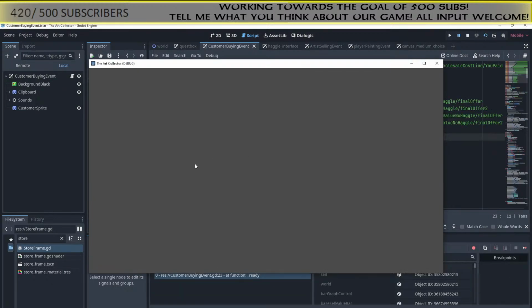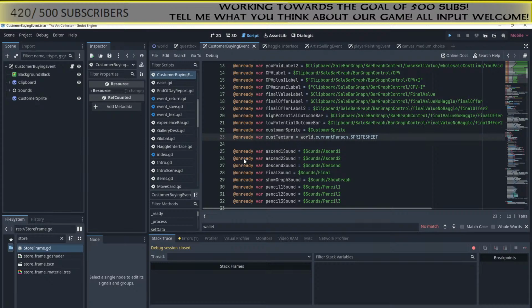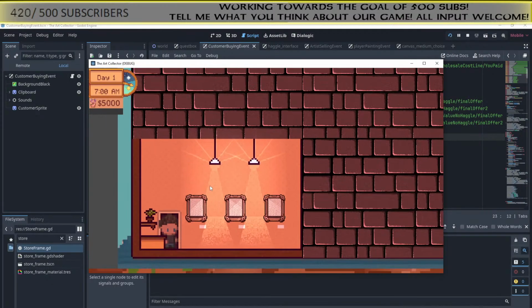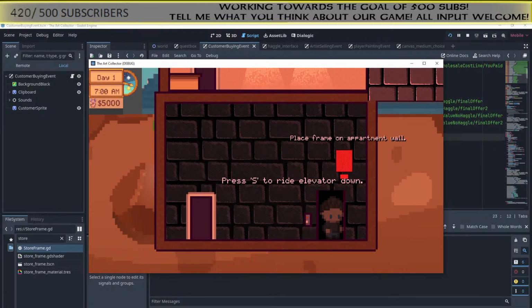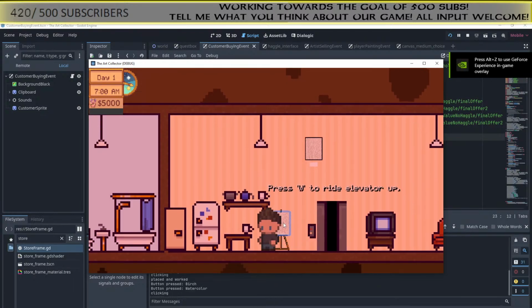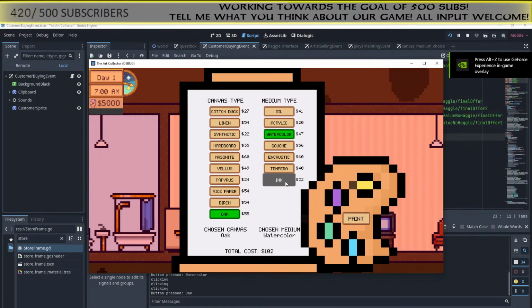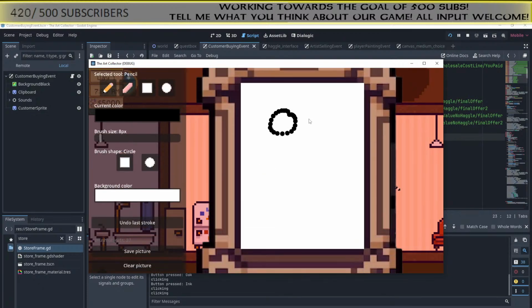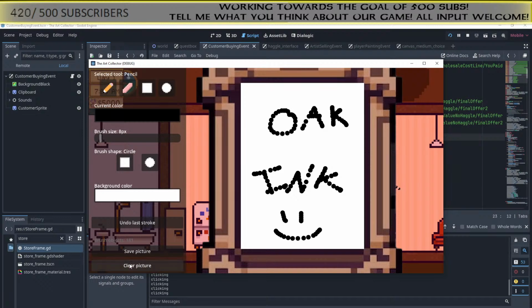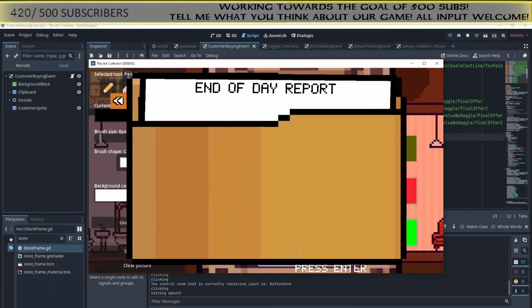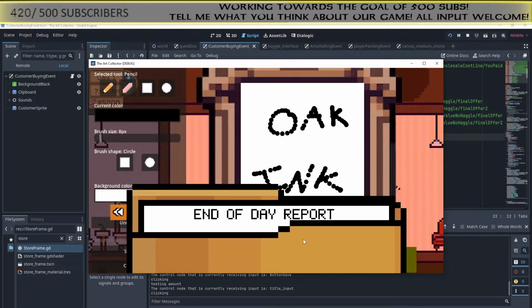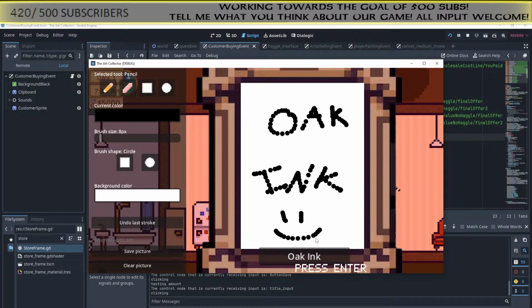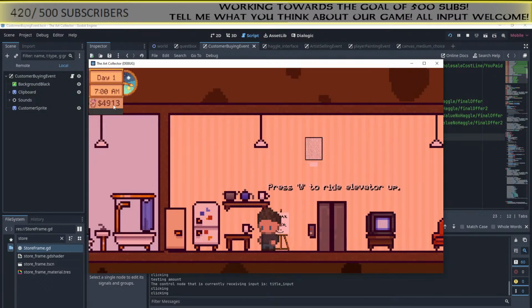So now when I reset the game, ideally I can come down here. What's that? Let's choose an oak ink, $87. Now when I draw this, let's do oak ink. We call it oak ink. Come on now. Now it cost me 87.